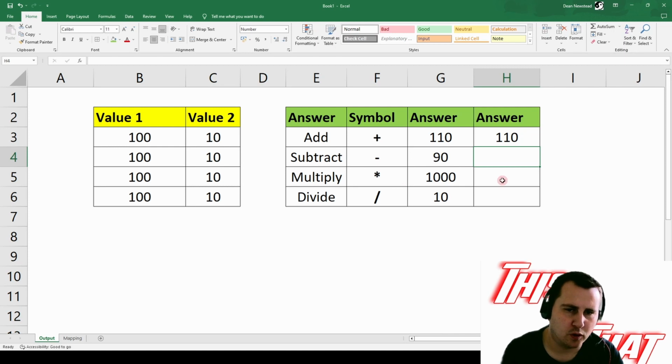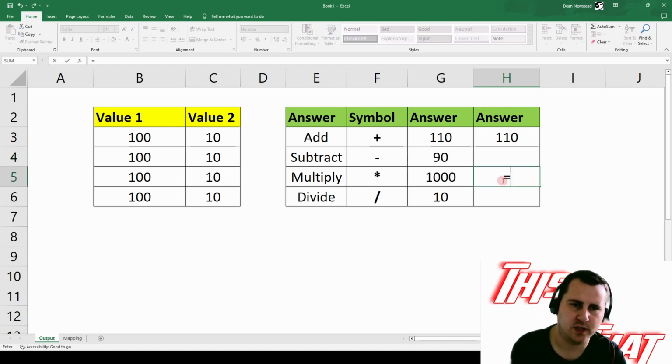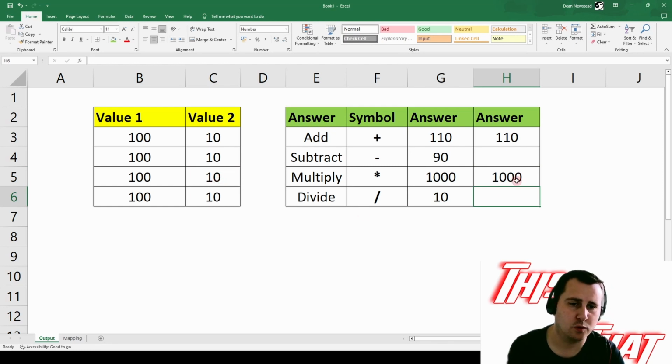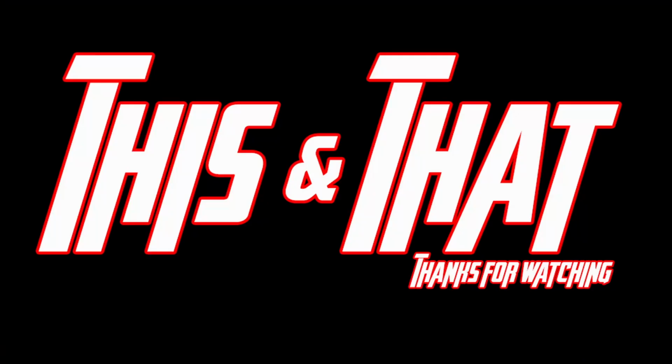If you wanted to multiply, again, you would just do equals value 1. In this case, it's B5. Add the multiply star asterisk. Select C5, which is value 2, and hit enter. And so on. So hopefully that's been useful.